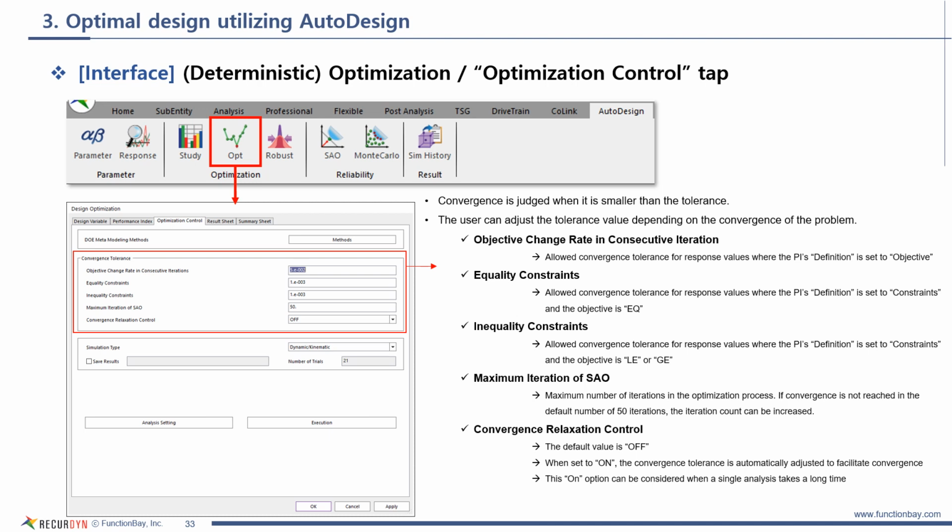Next, we have the Convergence Tolerance section. These values represent the tolerance for determining convergence during the optimization process. Convergence is deemed to occur when the error is smaller than the specified tolerance. Depending on the convergence of the problem, users can adjust the tolerance values.